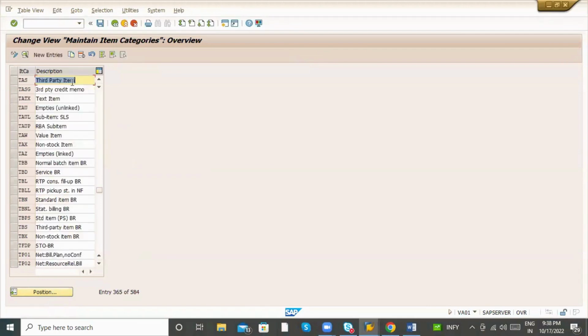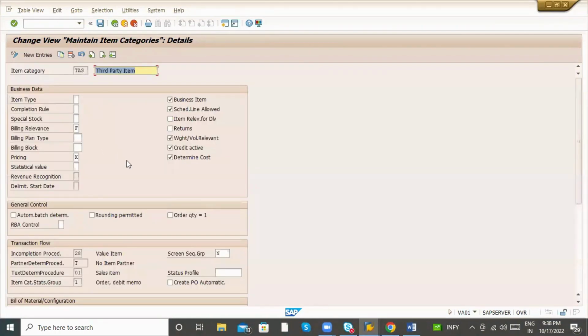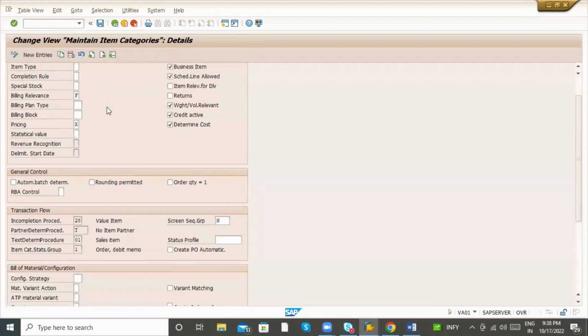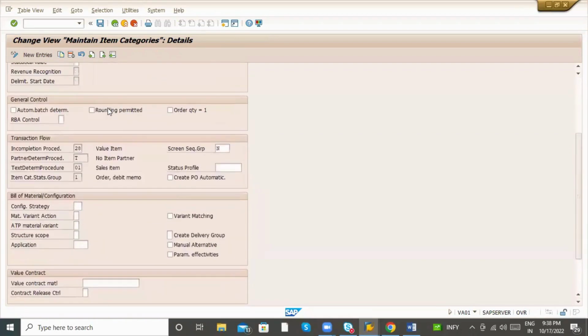Go to here, this is the task, this is the third party item. This is the third party item from an SD point of view. Is it clear? Okay. This is clear, right? Yes.